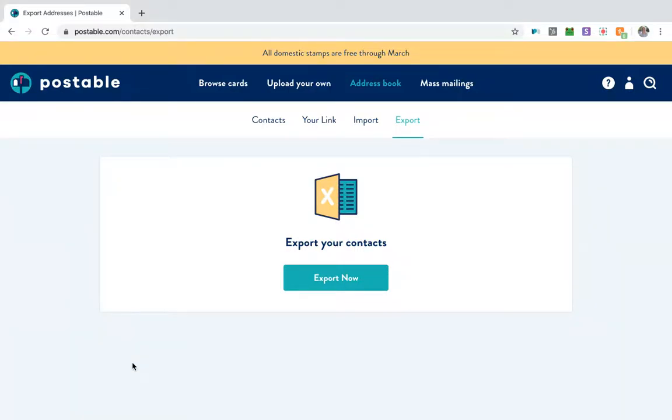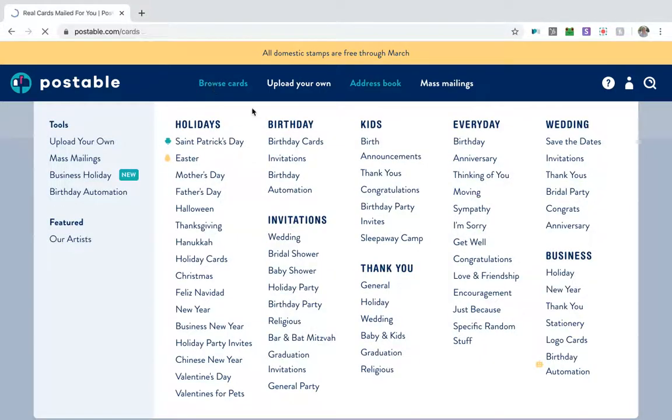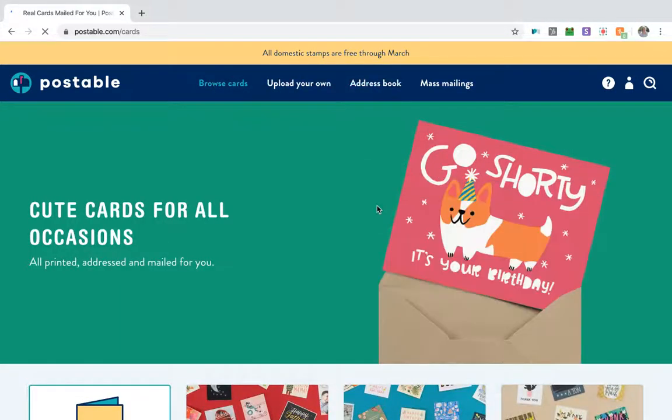It's in Excel and it allows you to have it basically for whatever you need, and you can search through that as well. So that is the gist of Postable. I hope that that helps, and I hope that you enjoy exploring your new address book.